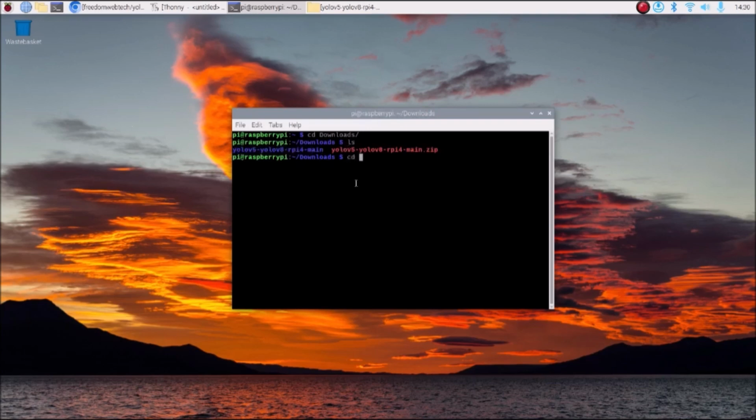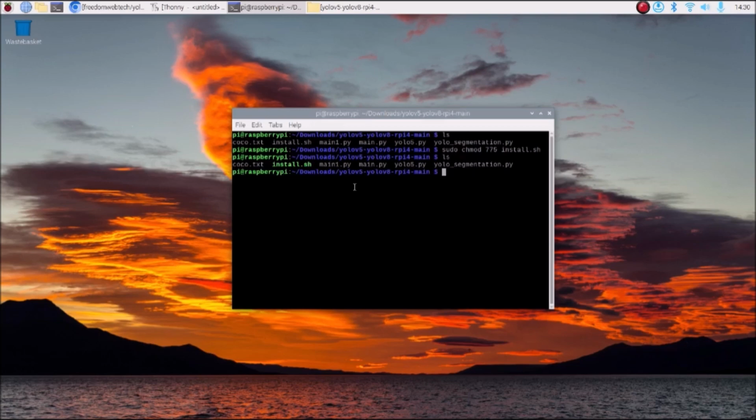Simply run cd with the folder name, which is YOLOv8 rpi4 main. Now we are inside our folder. If I run the ls command, here it is, as you can see, this is our bash script. We need to give full permission for the bash script. So we are going to run the command sudo chmod 775 space our script name, which is install.sh. If I run the ls command, as you can see, now it's green, which means we have successfully given the full permission.